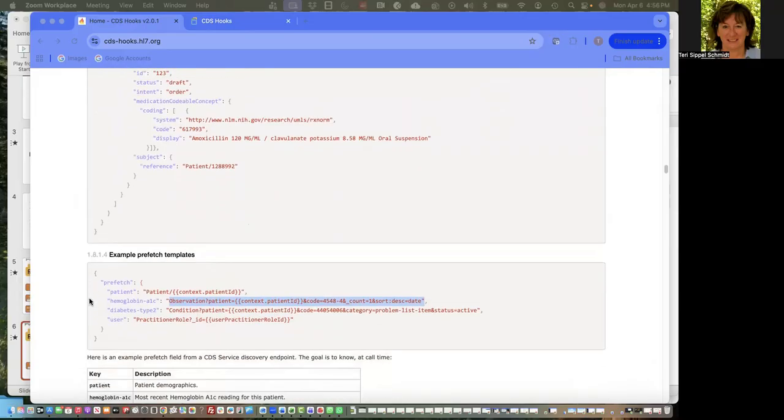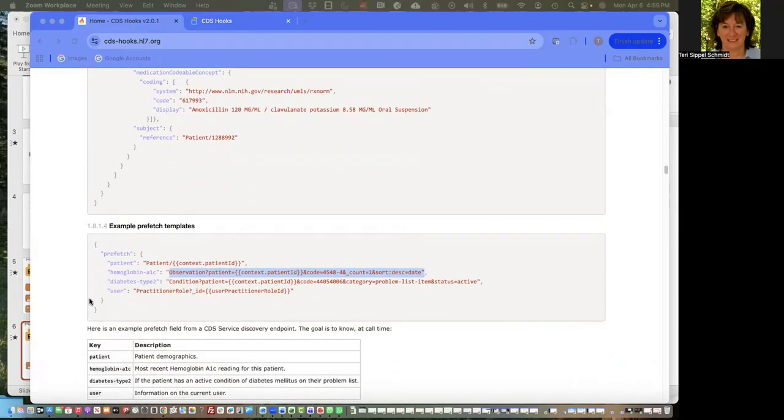I'm going to keep scrolling down here. Here is an example of a prefetch template. This is only an example. This was defined by the CDS service, so you're never going to see this anywhere ever again, because a specific CDS service made this request as part of the discovery use case.